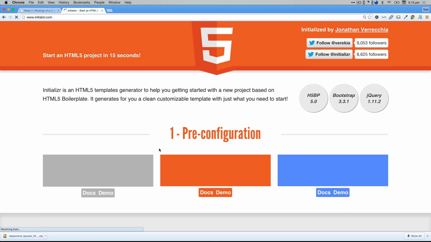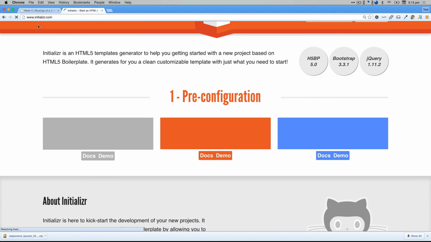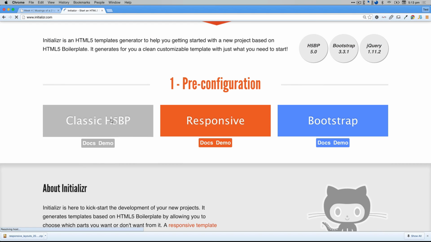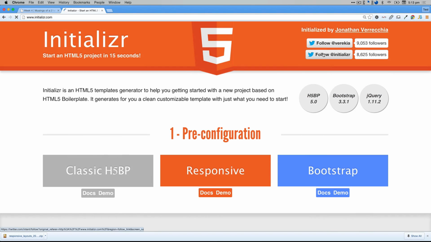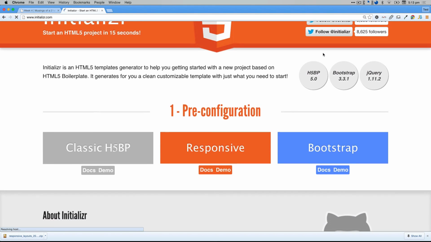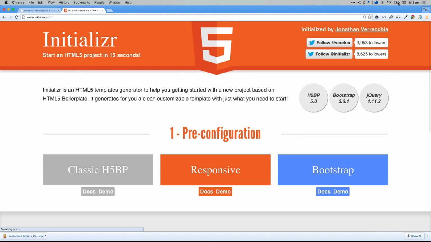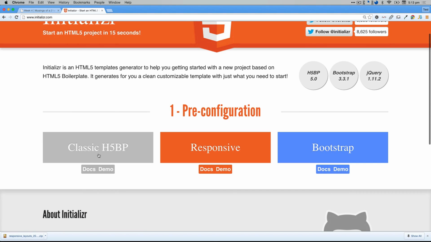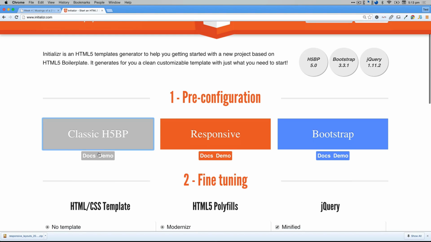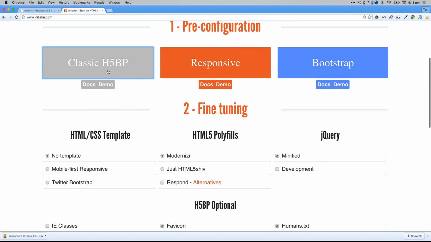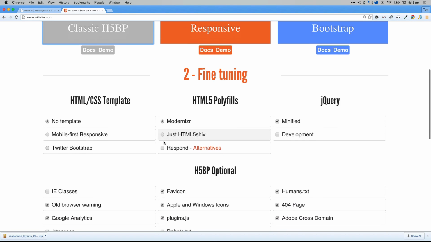Okay, but anyway, while that's reconnecting, that links you to a site called initializer.com, which essentially allows you to customize the download of that HTML5 boilerplate code. Okay, that's reconnected now. And you've got a few different options here. So starting from the leftmost one, this is modifying the basic version of the HTML5 boilerplate code.